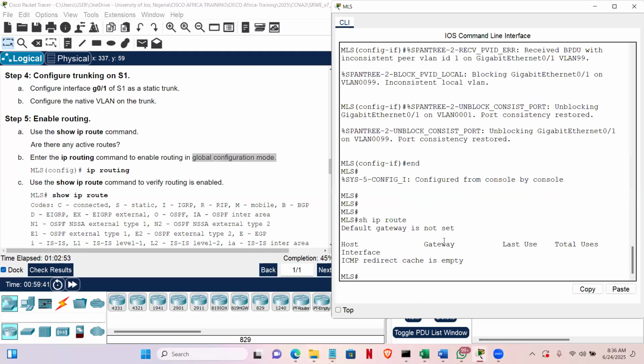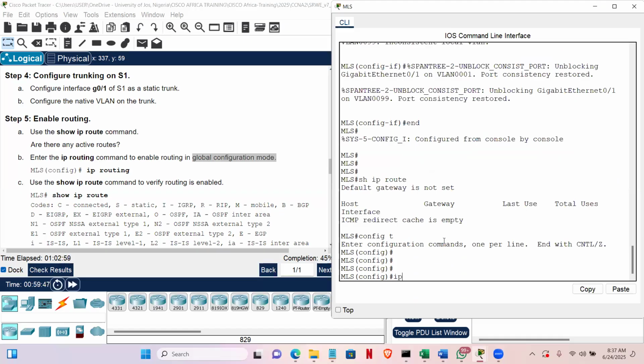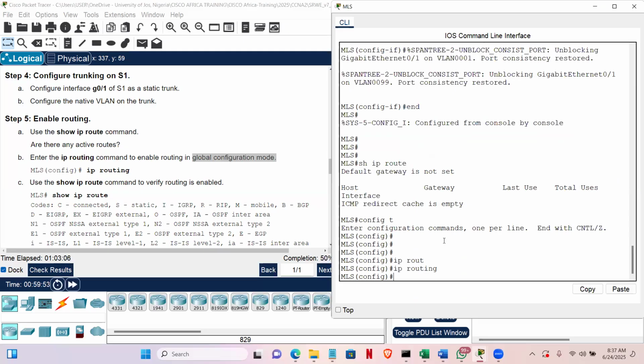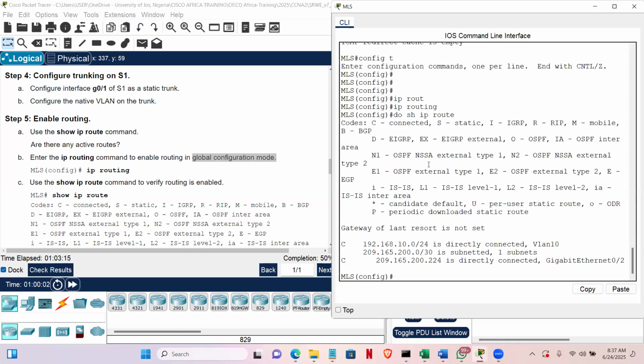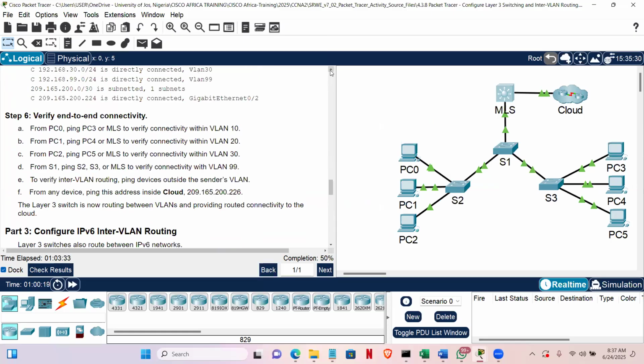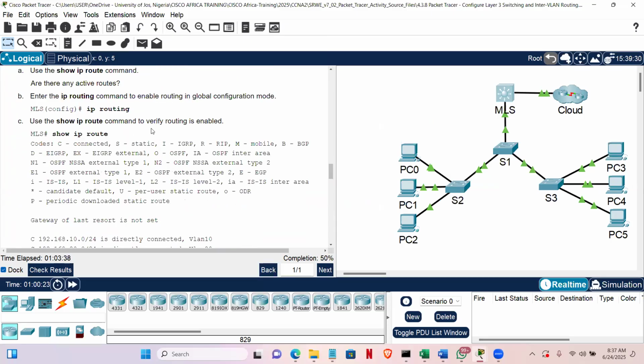So I come here to the MLS, configure terminal, then I say ip routing. Right, good. Now if I do show ip route, you will see that it has changed. Because I've enabled IP routing, can you see it has routes to directly connected networks? So it's now giving me route information. The moment you use show ip route, it gives you routing information.